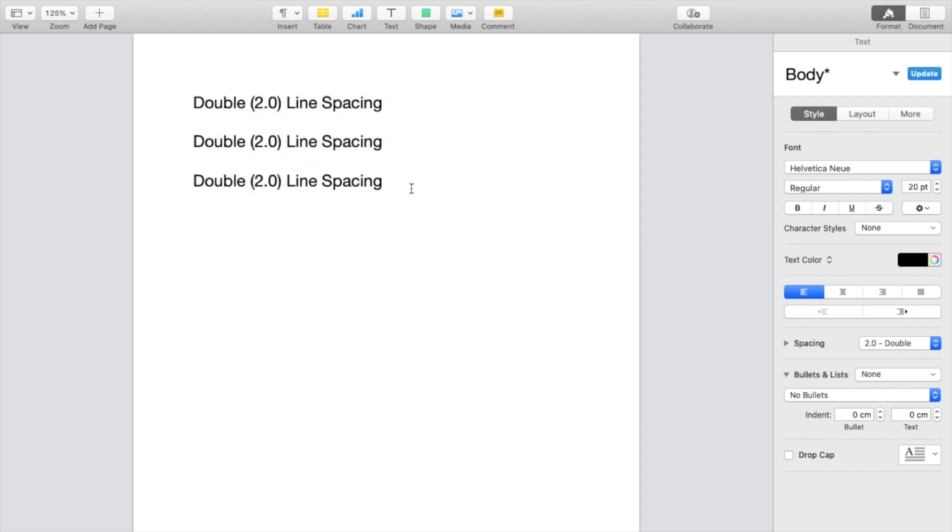And if you were to go to the next line right here and type in the exact same thing, the line spacing, as set before, is now set to double or 2.0. So super straightforward, super simple. This is how to have double or 2.0 line spacing here in the Pages application.